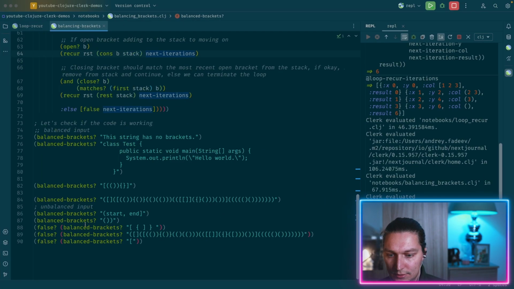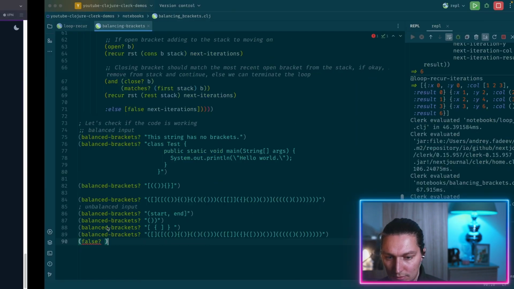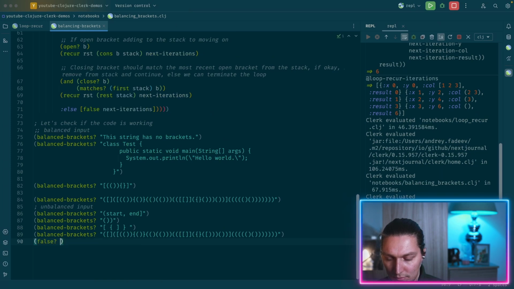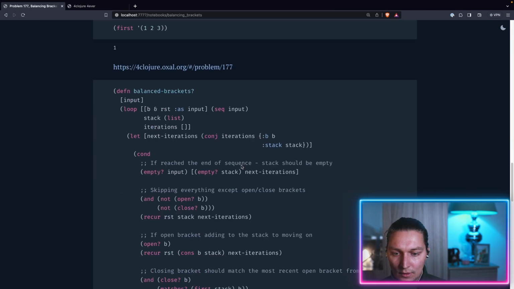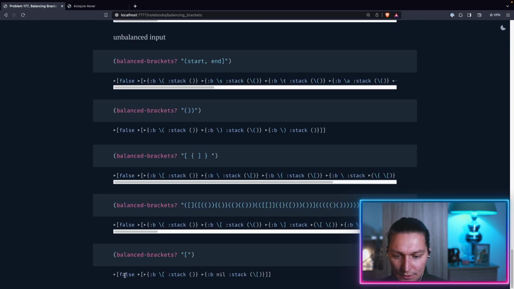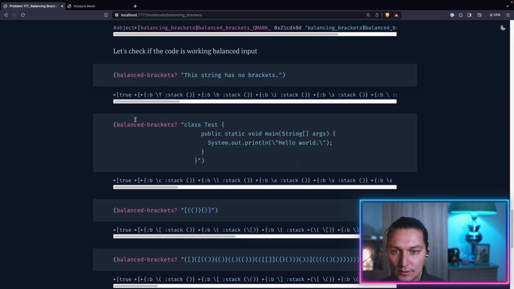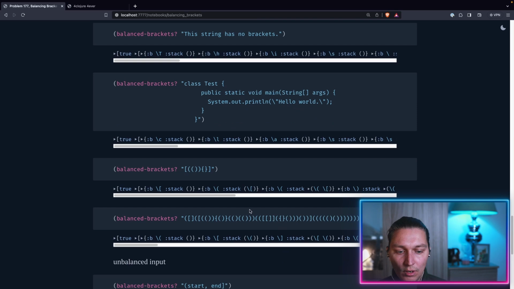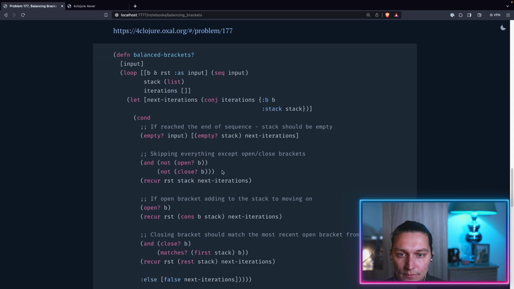I need to fix this 3. So I just want to return the result. Like this. And as you can see, now we have all false here. And again, this is still working. We have true, true, true, and true here for all our valid inputs. All right, so that was the loop recur demo.